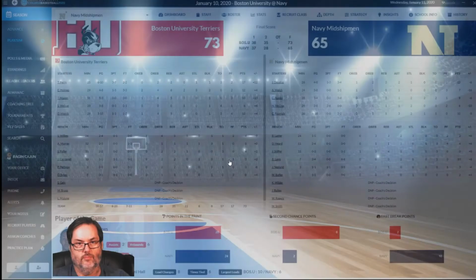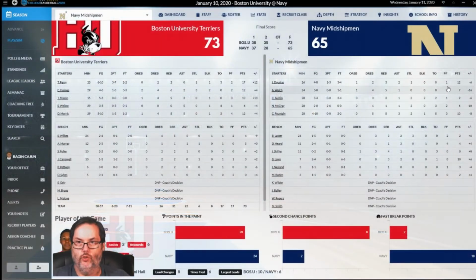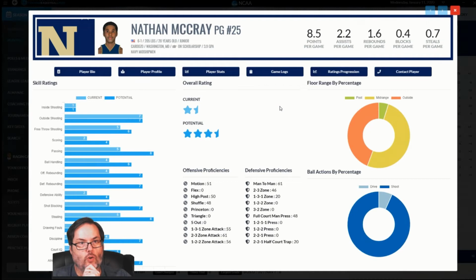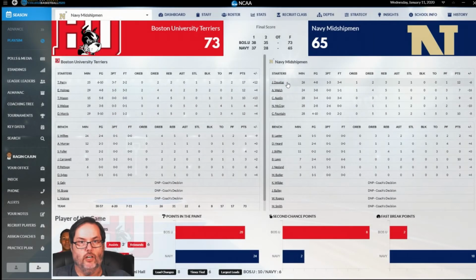8-point loss. Math. Do the math. 12 points for Douglas. This seems to bounce around. I don't know how it sorts, but I don't think it's by position, because McCray is my guard. I wish this was in either point, 2, 3, 4, center, or center, 4, 3, 2, point.